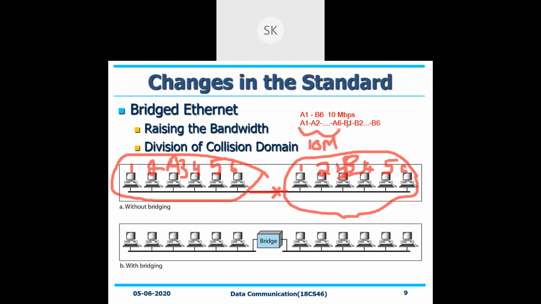But once it reaches the B region, before reaching B6, it may be reduced to 5 Mb of data due to collision, because it is carrying from one area to another area. In the same area, it will maintain the same rate. Once it crosses that area, a collision may happen. Due to that collision, or due to attenuation or transmission impairments, a lot of things are there. Due to any one of them, you may lose the data.